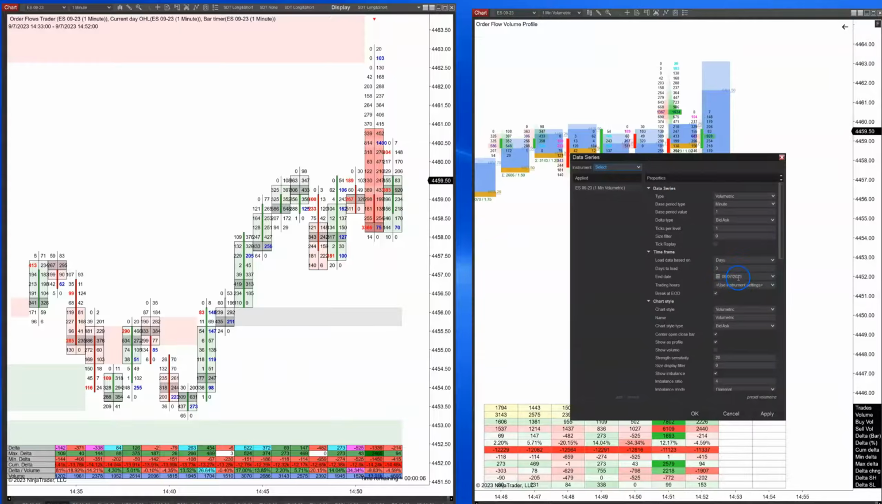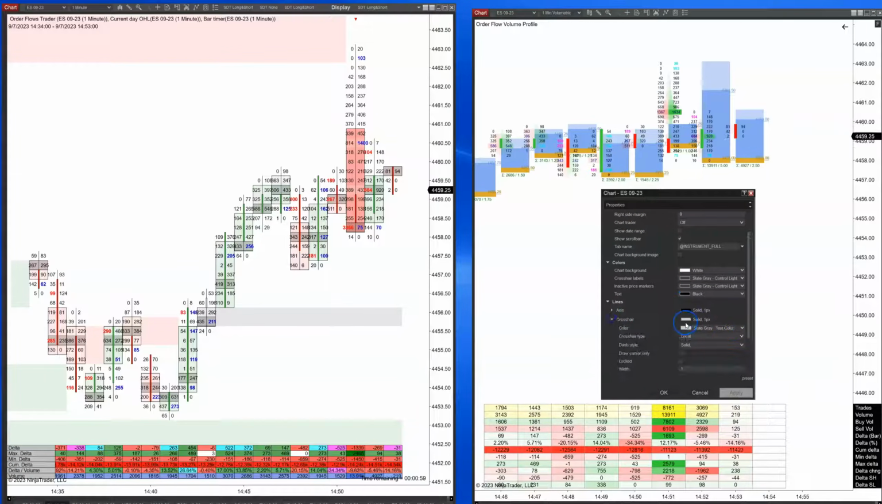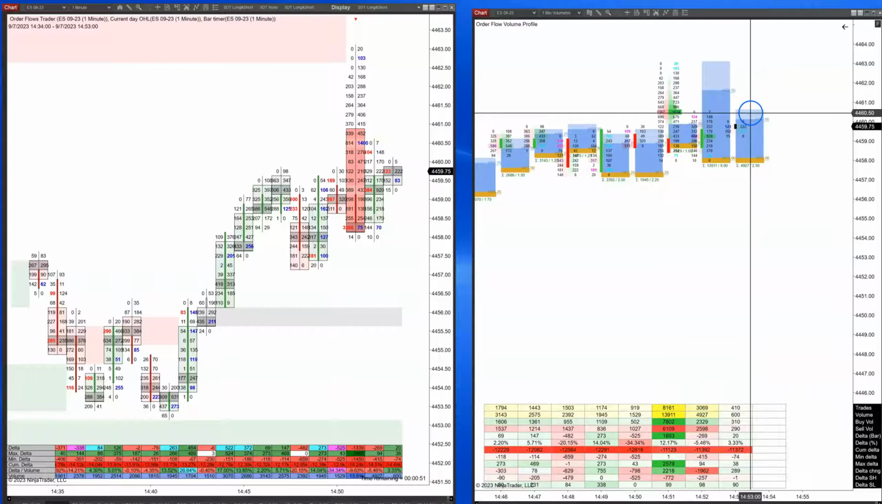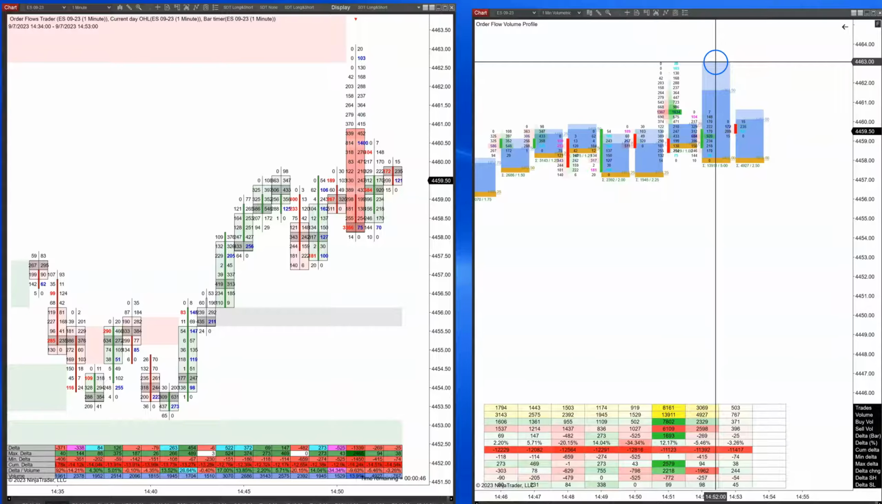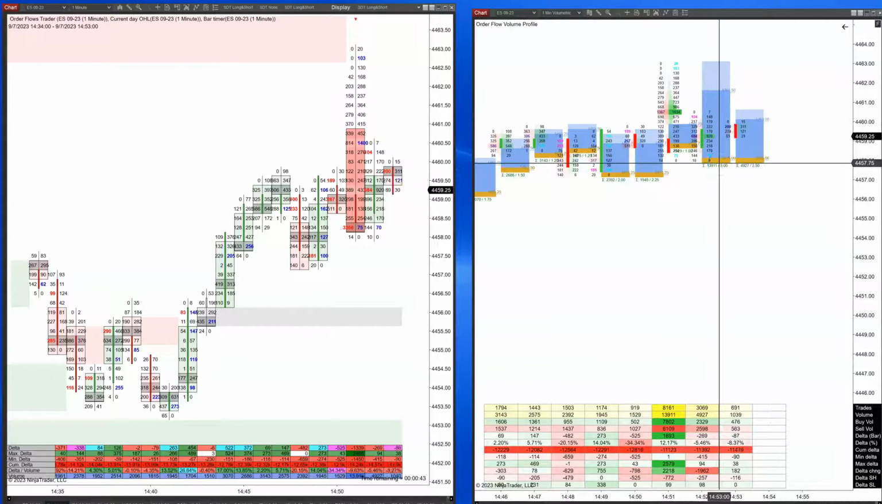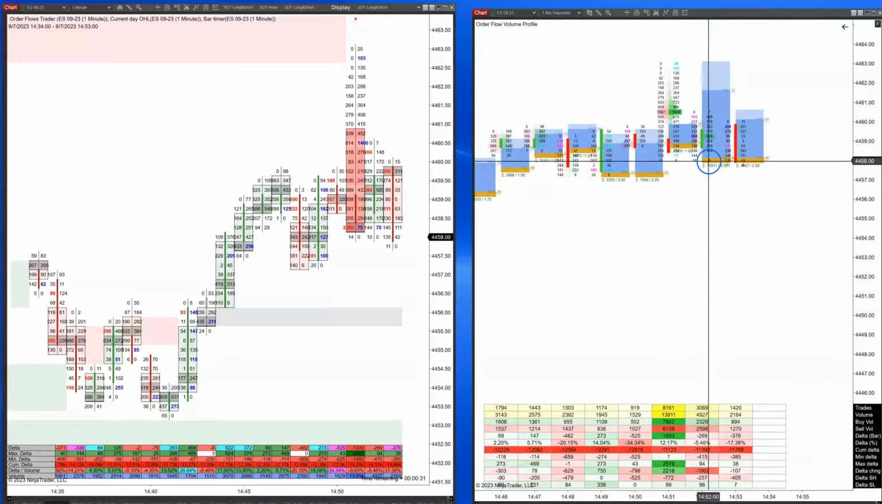I can't see my crosshairs. Let me make these crosshairs a little bit easier to see. Change this to a white background, but let me just make it bigger. So what it's doing is actually printing out, for example, this bar here, this big candle here, it's putting its profile here. Okay. And I guess the one nice thing is this one does have the point of control, right? This yellow area is that bar's point of control, I guess.